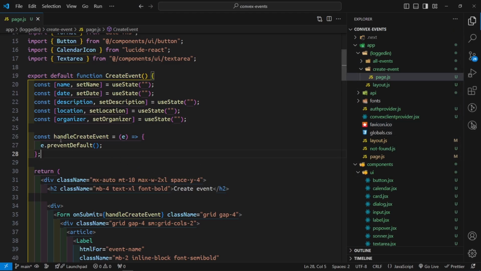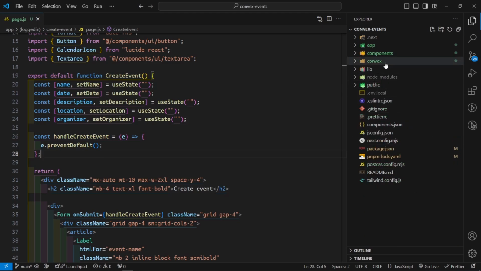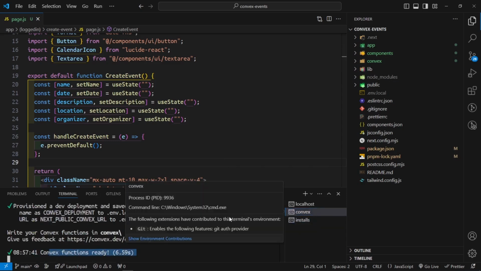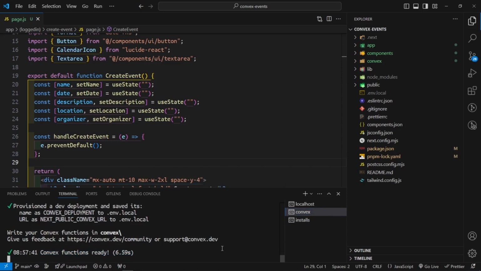So before you can begin to implement this function right here, we need to set up communication with our Convex backend. The way we do that is we jump into the Convex folder right here. If you don't have this Convex folder, it means you did not install Convex and you did not run pnpx convex dev, which is this second terminal that we have, because when you do that, it creates this Convex folder for you.